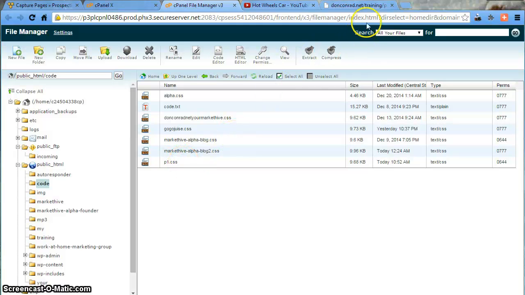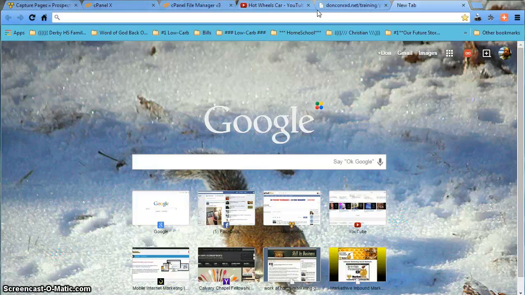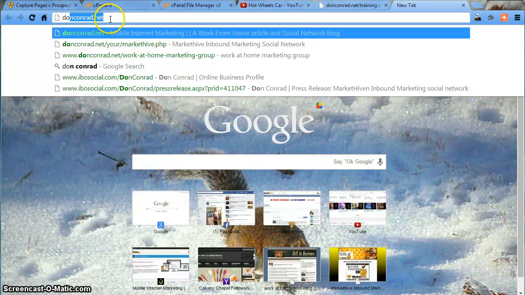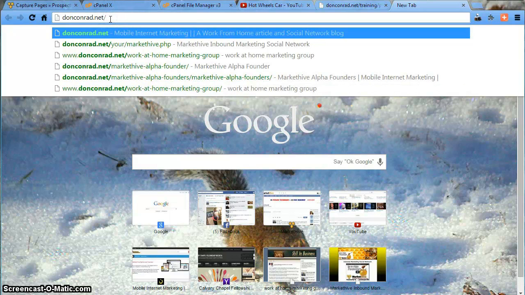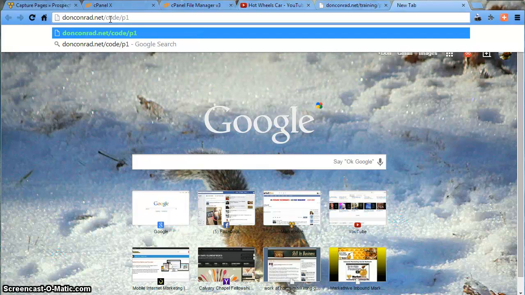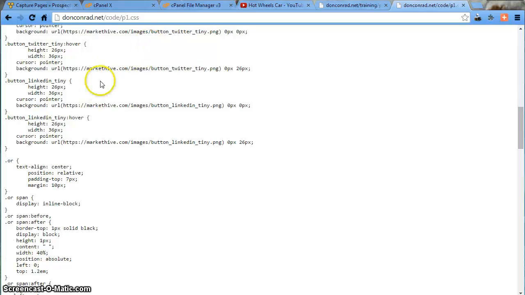Now what you want to do is open another tab and bring up the file that you just made, the URL for it, .css. Hopefully that'll go to it, and it did. So this is the new code that I made for that page.